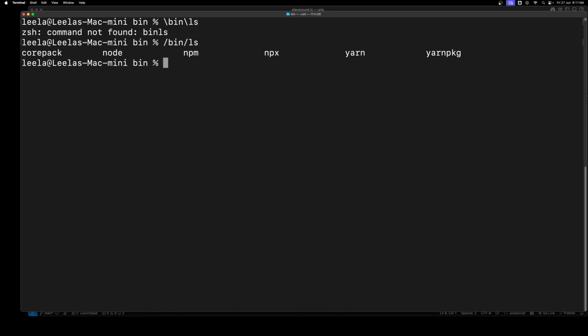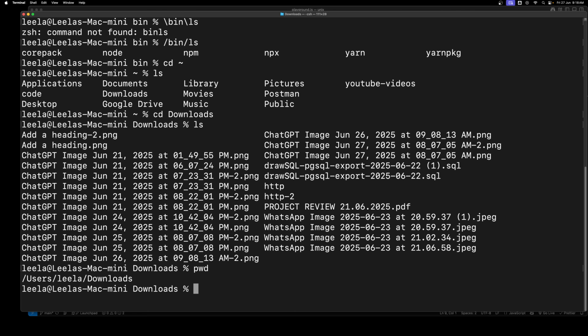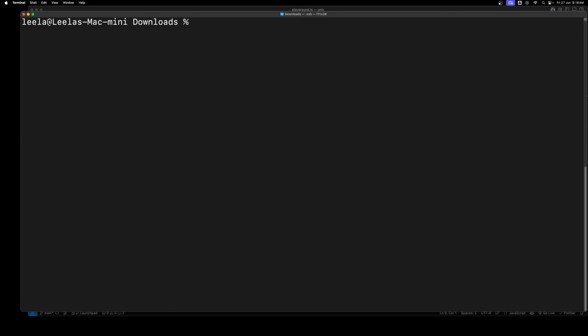Modifying the PATH: you can also modify your PATH to include new directories. For example, let's add my Downloads folder. Where is my Downloads folder? Let's go in here, and if I try ls, here we have the Downloads folder. Let's go to the Downloads folder, and if I try pwd, you'll be able to see /Users/Leela/Downloads.